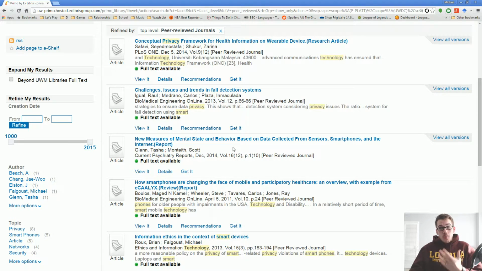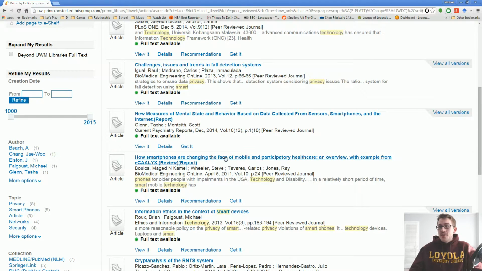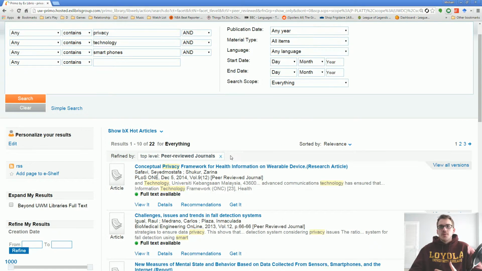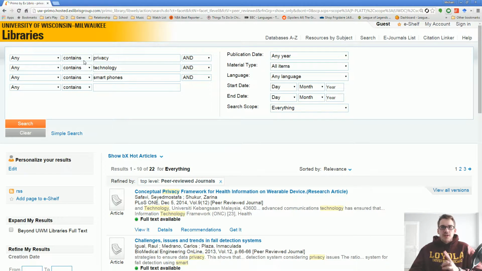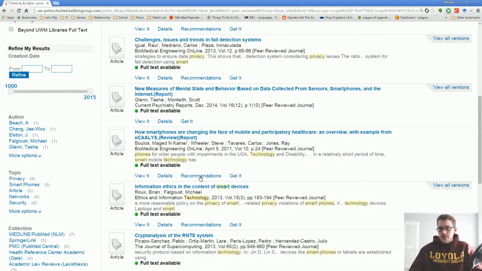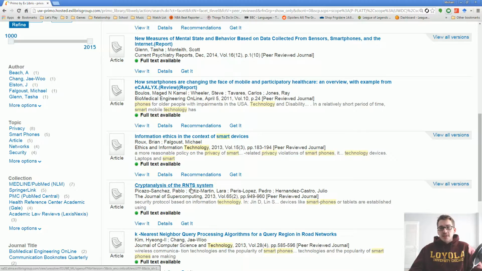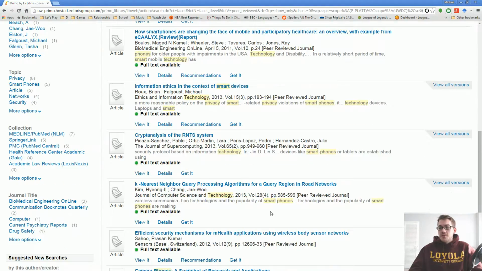Okay, another wearable health-related topic. So first three are health-related. The fourth one, participatory healthcare. Very interesting. So far, based on the information that we wanted to see, privacy, technology, and smartphones, we found out that health is actually a big sort of uniting topic with all of these ideas. So first four articles related to health, information ethics, cryptanalysis, algorithms, and road networks.